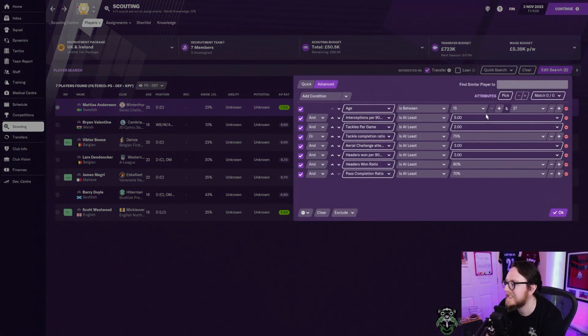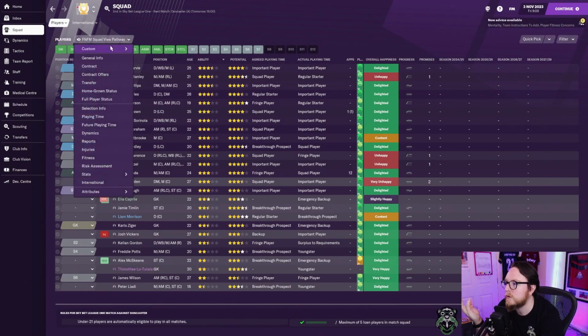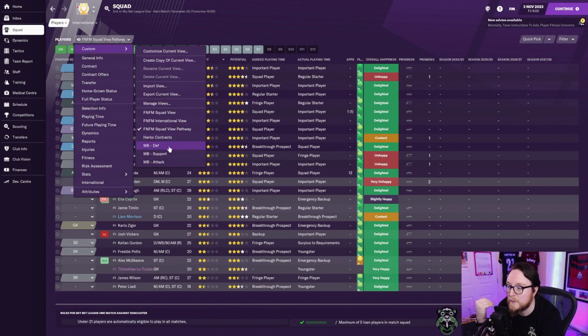Obviously, pick the ones you want, scale them down so you're only looking for certain things. But I have one of these saved for each of the units. If you're looking at how I do it, the squad view screens that I use as well, which I'll also make available, I have split into defensive, supporting, and attacking. This one is called Moneyball. The other one is called PS for player search.